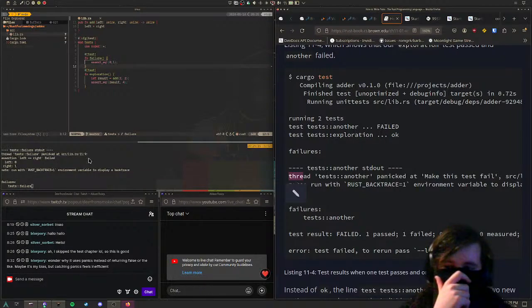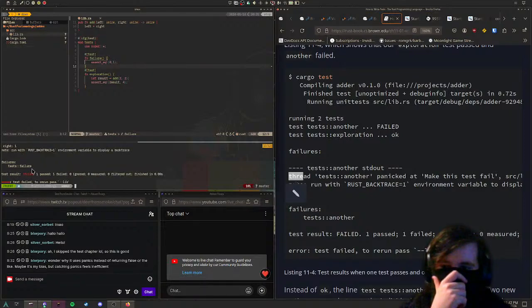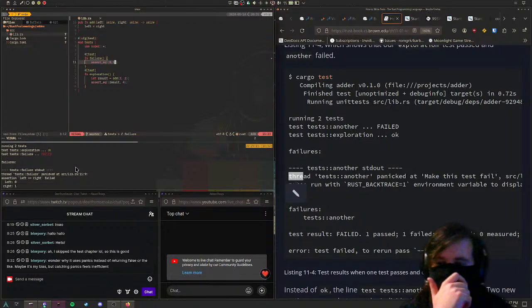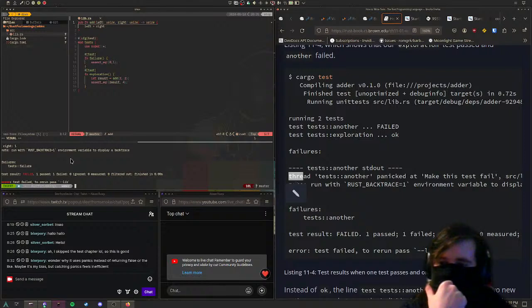Versus this, which simply says, assertion left equals right failed. There's nothing here. Oh, yeah, I see. Yep, 0 does not equal 1. Yeah, that's the issue. Left, 0, right, 1. Sorry, I thought it was for some reason running add. But no. Okay, whatever.